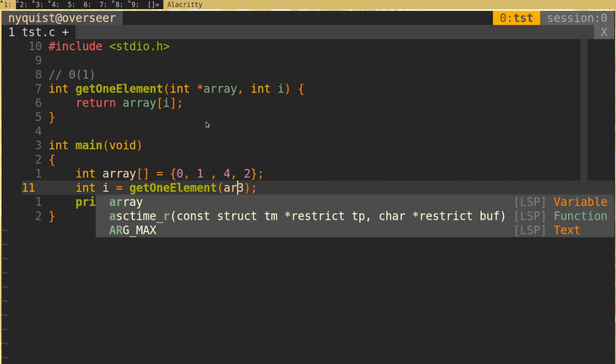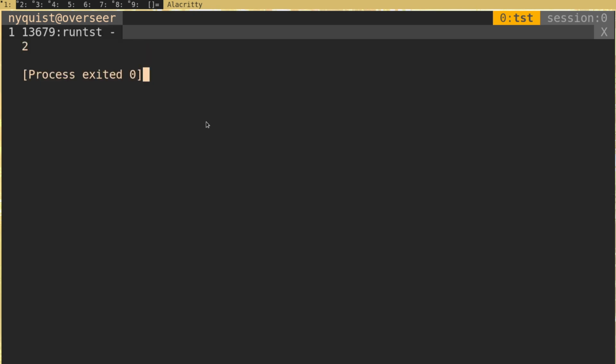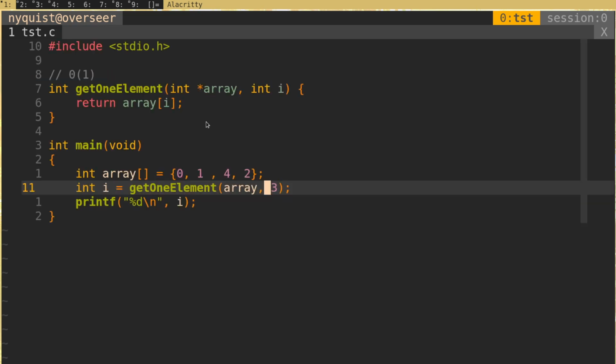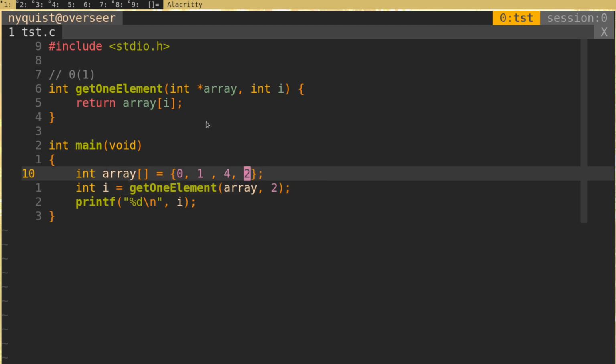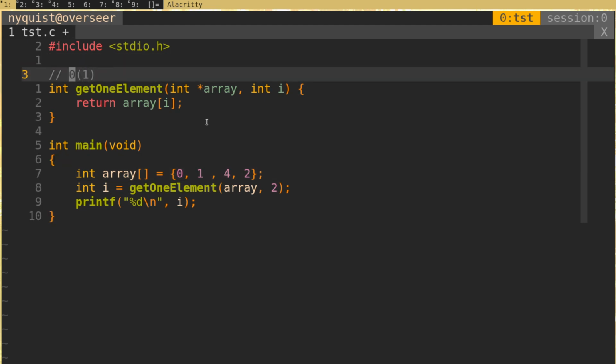Oh, and I forgot to add the array to the function. Boom. The element at index 3 is 2. That's correct. Element at, let's try it, index 2. We get 4. So that's O of n. I'm sorry, O of 1, and I put 0 here. I meant to put a 1. That's O of 1. That's what that looks like. That's the best you can get as far as time complexity.